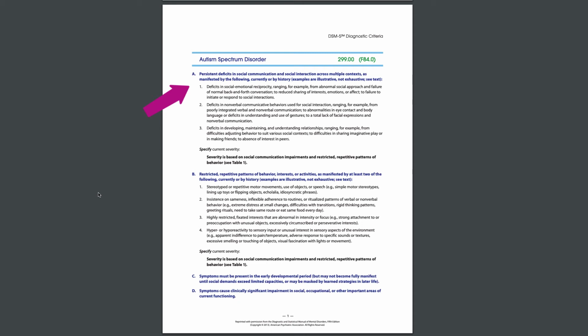So we're not going to go through all of these, but just to give you an idea, what they're saying is that it's social communication or social interaction. It has to be across multiple contexts. Like it can't be, oh, I go to a cocktail party and I have social anxiety, right? It has to be across a number of different areas. And it's manifested by the following, either now or sometime in the past. And then further, they're not saying these are the only ones. They're saying these are examples, and there might be other things that we left out.